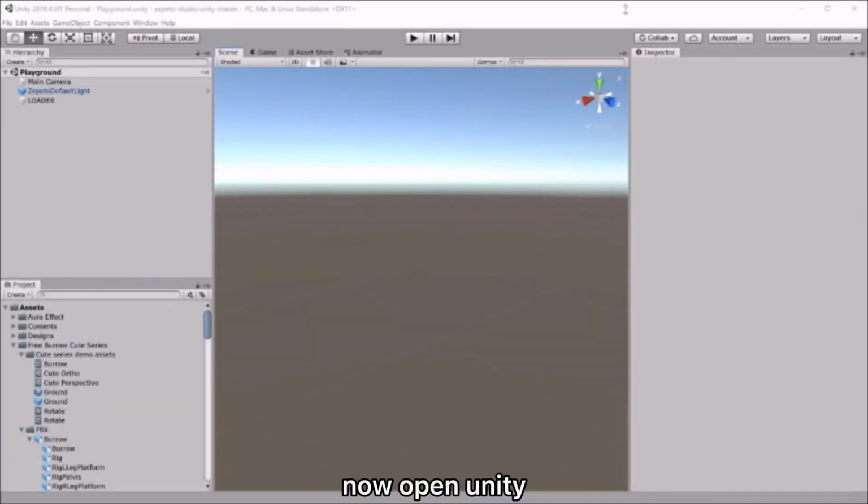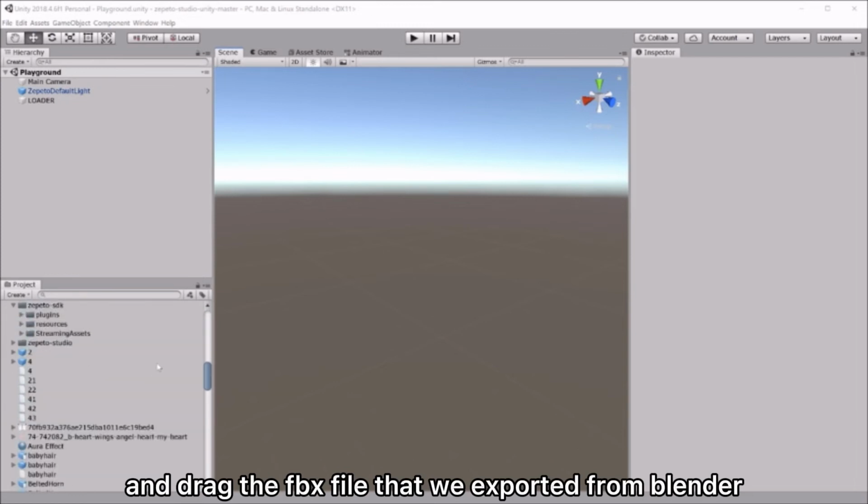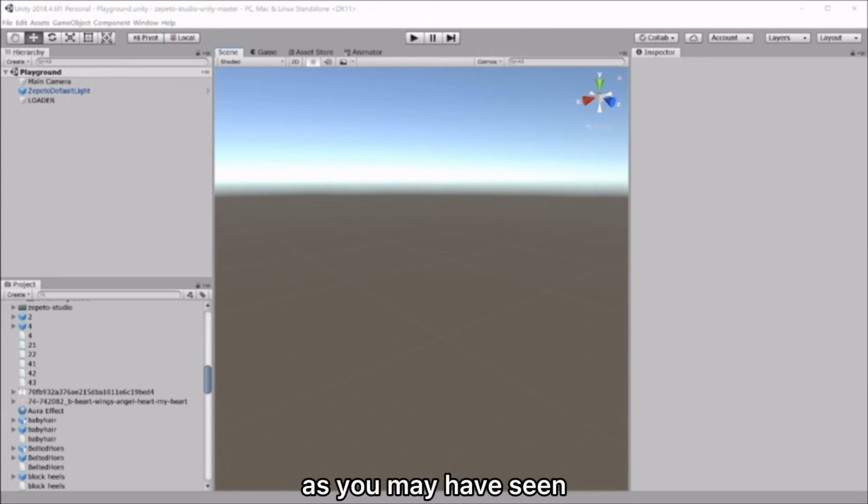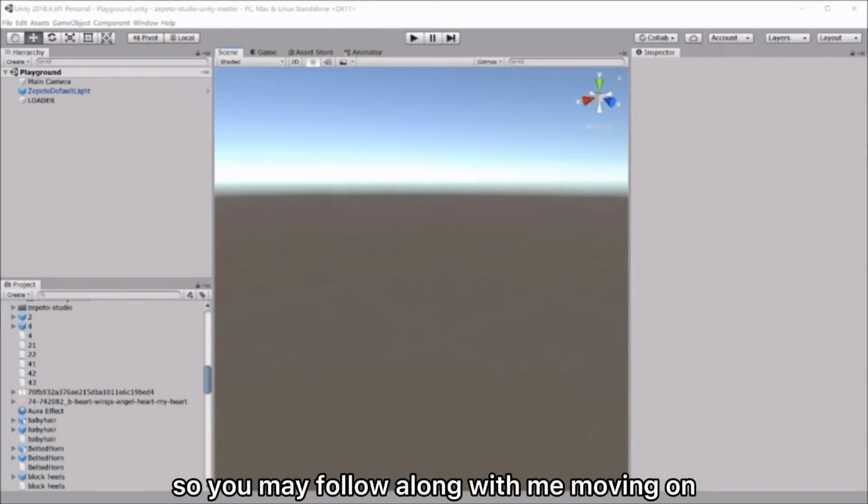Now open Unity and drag the FBX file that we exported from Blender into this section. As you may have seen, if you have already downloaded Unity, we have different versions. If that is the case, I will provide a link to the same version I am using so you may follow along with me.